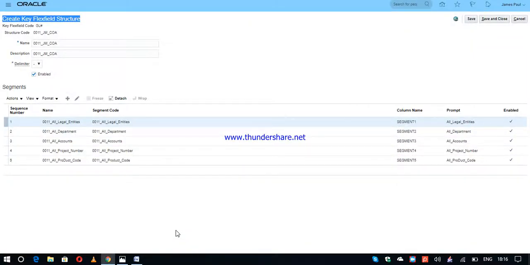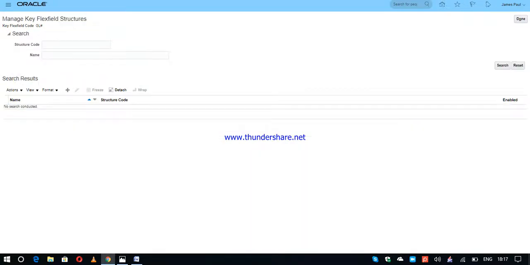One more thing I just want to tell you, you should see that delimiter. After delimiter you can see the checkbox that should be enabled. So now I'm going to use save and close. After using save and close, again I will see 0011, like all. I want to search with this name.